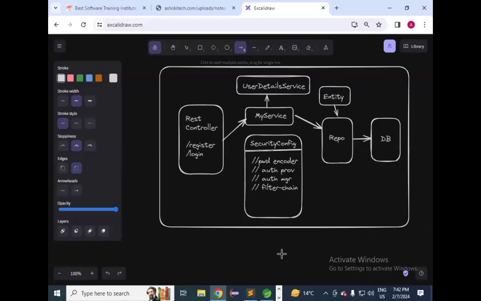Yes, I have inserted 2 customers. 2 customers can log in. We need to do the unique check, right? At the time of registration, you need to keep a condition. If a user is already registered with the same name, we should not allow them.